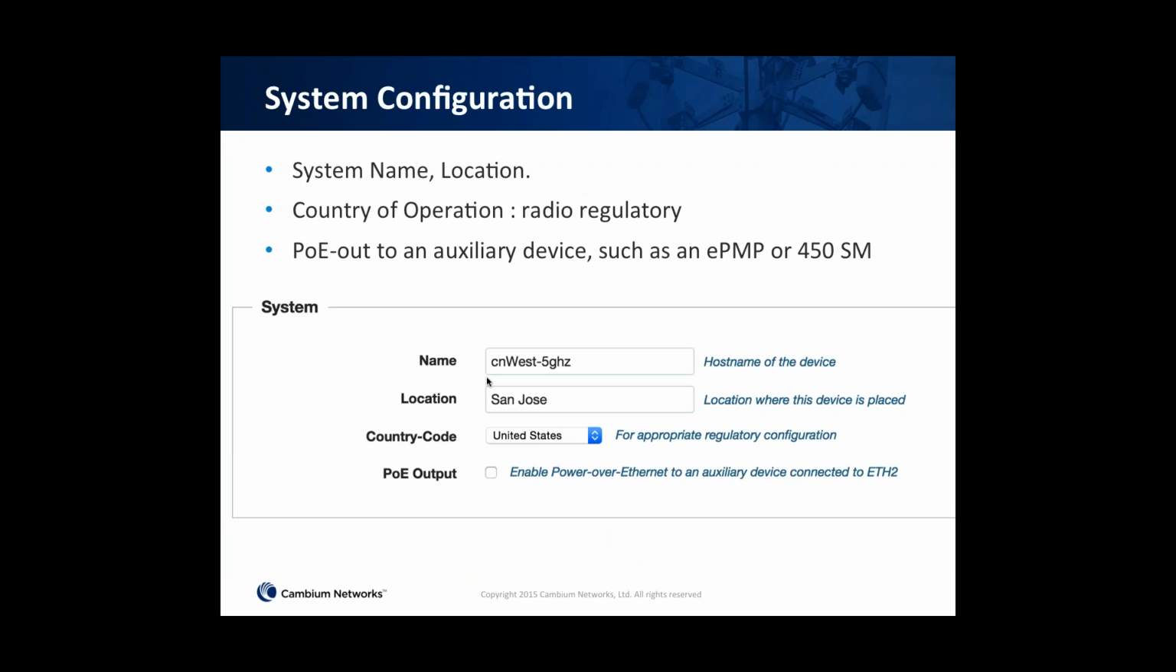There's also a configuration item called PoE out. This exists on the ePMP 1000 and on the E500 series. Both of these access points have two Ethernet ports, and one of the Ethernet ports can be used to provide output power to some other device. The ePMP 1000 is only Cambium PoE, so you only connect another ePMP 1000 or a PMP 450 SM on that port. The E500 has a software switchable mode, so you can also connect a standard 802.3af device, such as a camera.